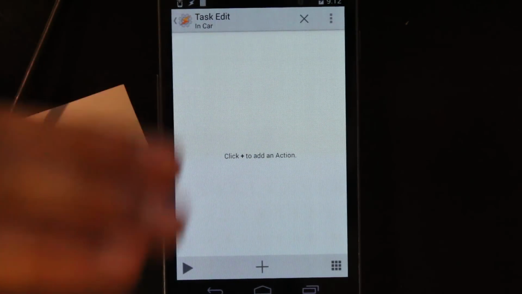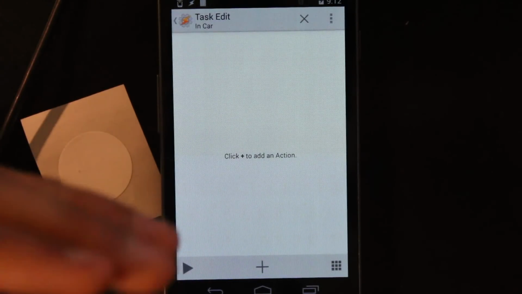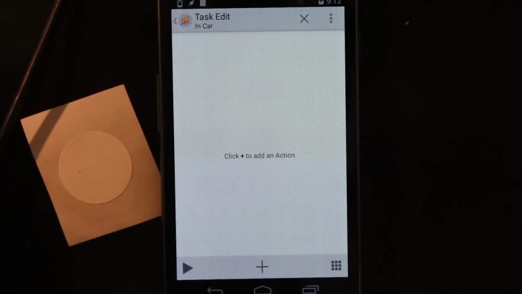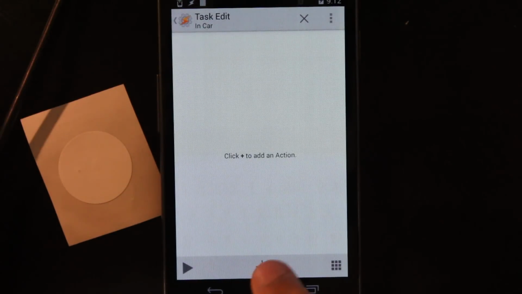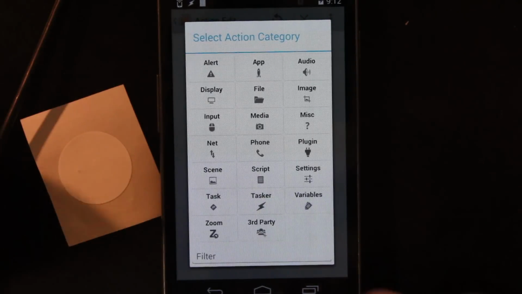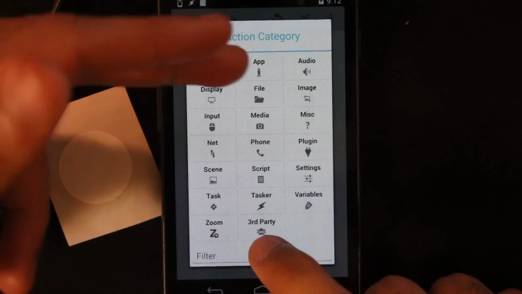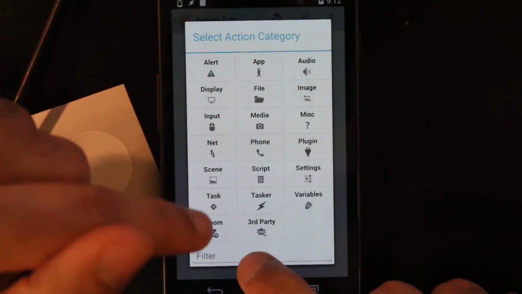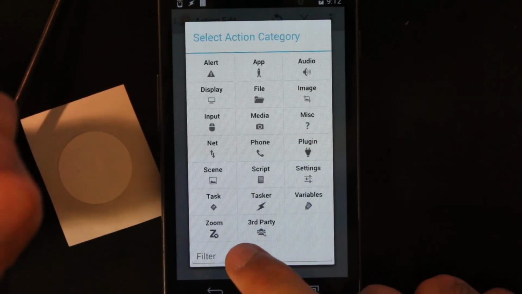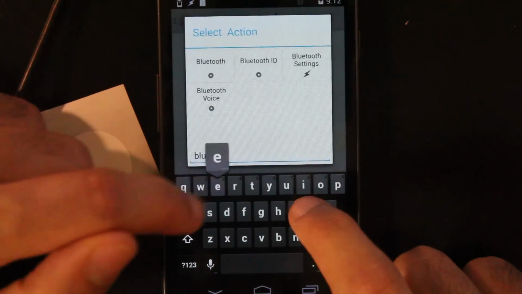We will call this task in car, since these are actions that are normally performed manually when I step into my car. When you initially create a task, you'll be presented with a blank screen where you can add actions. Several actions can be performed within one task. The first action that we want to perform is to enable Bluetooth, since the car uses Bluetooth to connect to my phone. In the filter box below, we can simply type in Bluetooth and we will be presented with all the actions in Tasker related to Bluetooth.